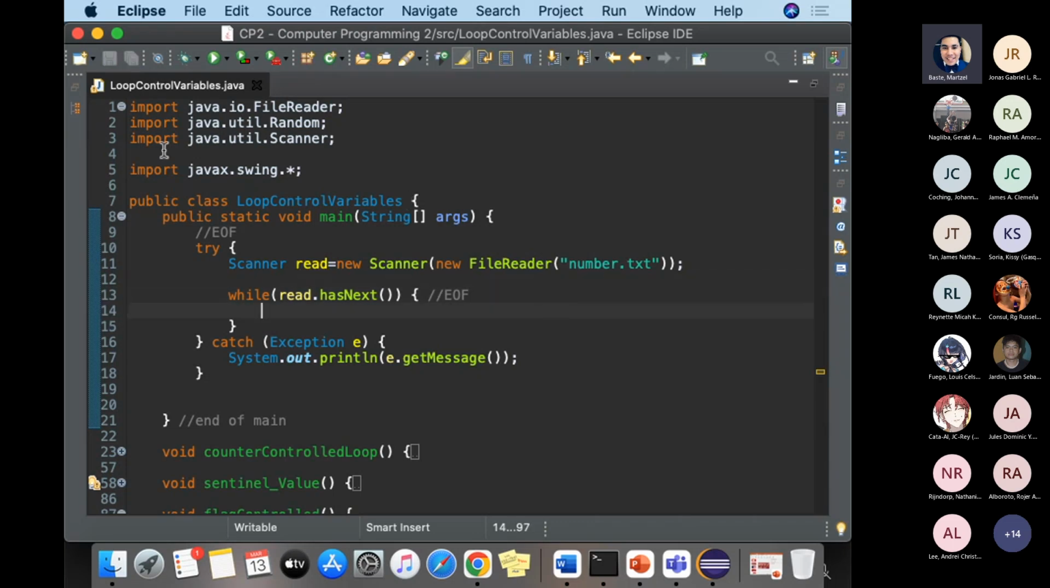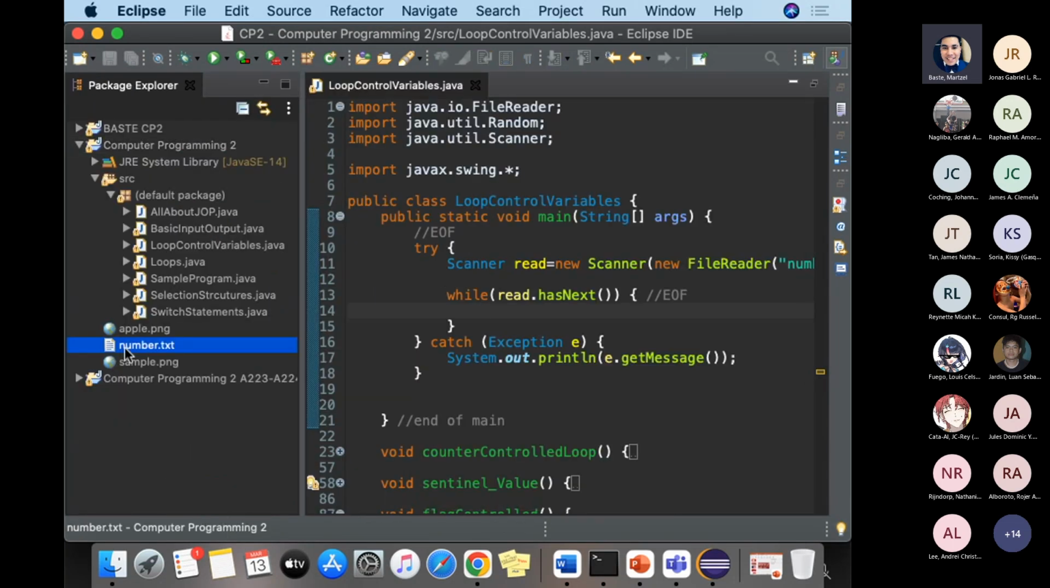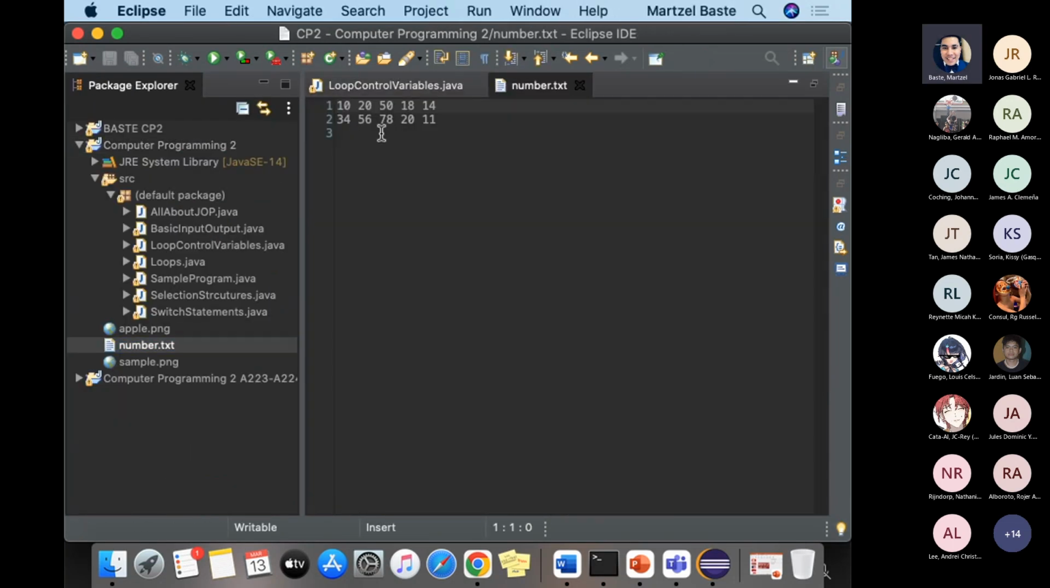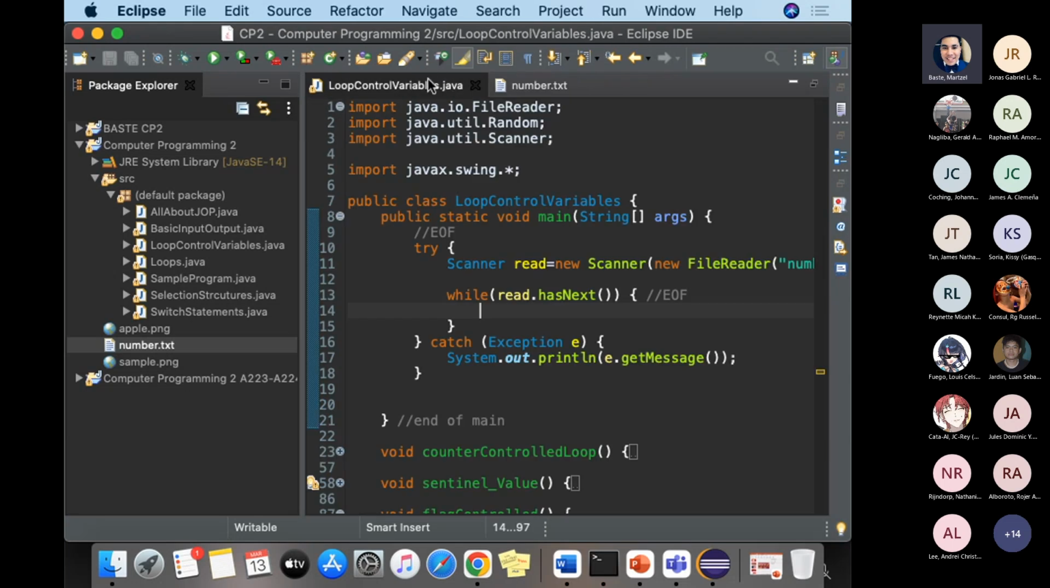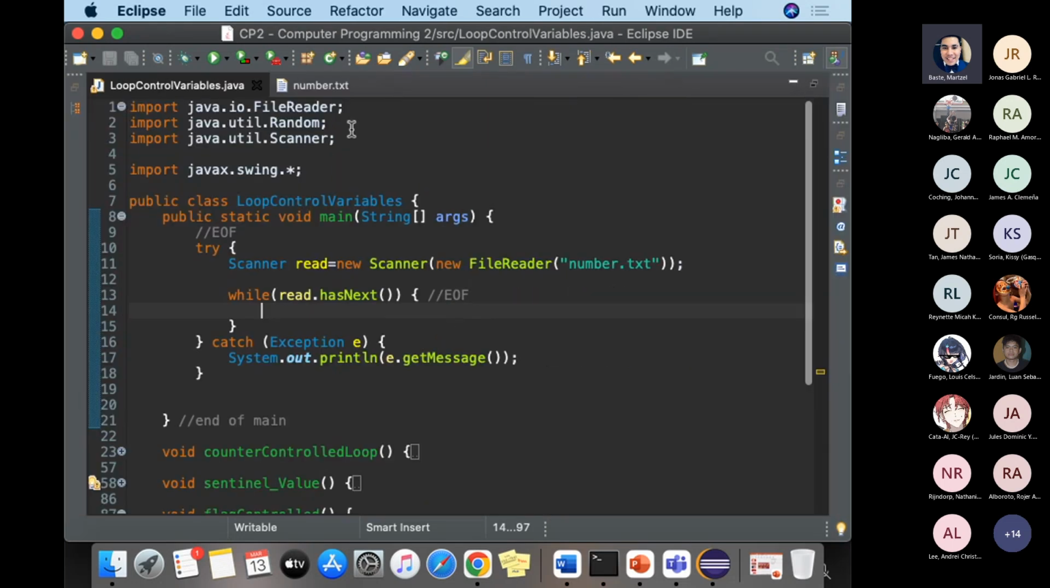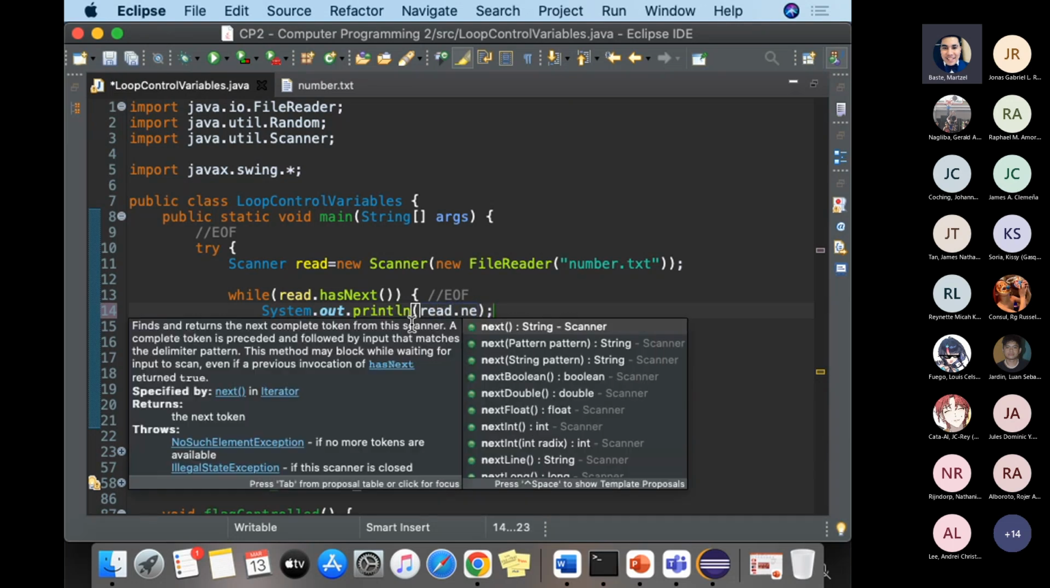If you don't want to use the loop, of course you can read it directly. But again, if you have a lot of numbers here, how would you know that it is the end of the file? Of course, you have to know how many lines of code there are. But I'm going to show you the difference between next and next line. Remember, for next line, I'll put here system.out, read that next line.